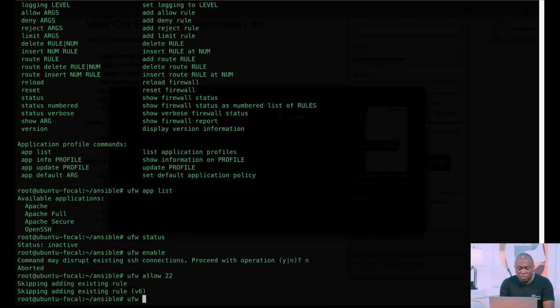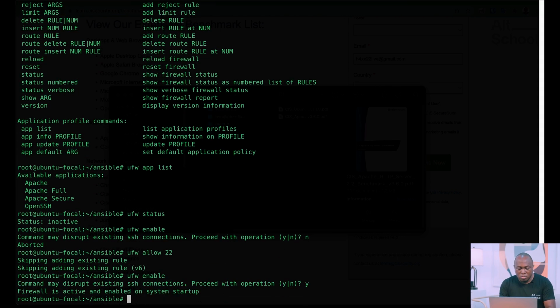So now let's say ufw enable. Yep, firewall is active and enabled on system startup. Now, we can also see a more detailed, numbered list of all our firewall rules. We can say ufw status numbered.